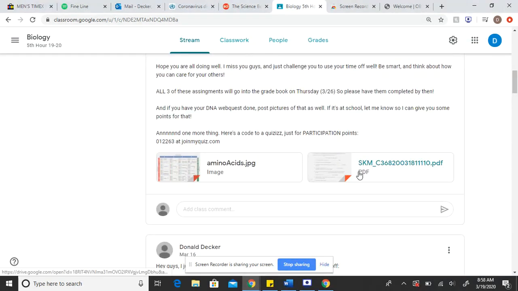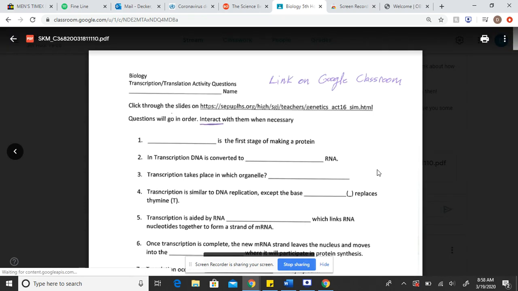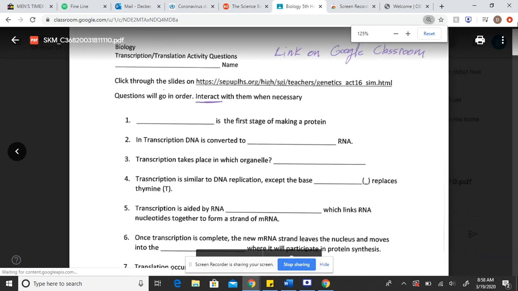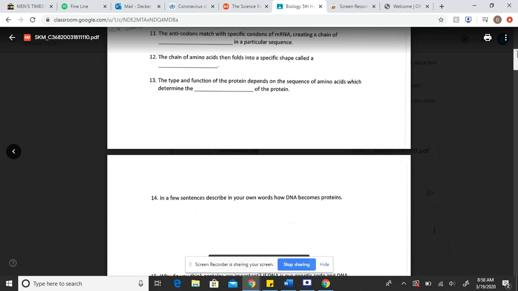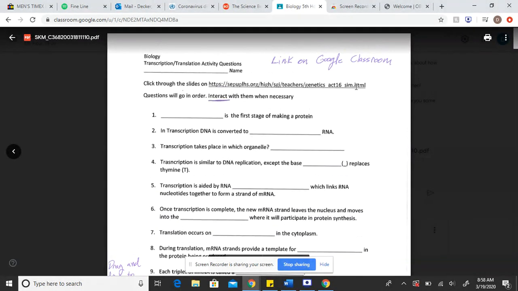The worksheets are right here. So here are all the worksheets. Now I said there are 3. I'll count them out with you so you know what I'm talking about. Here's 1. And this first one, you need to use this link right here. It takes you to an interactive thing.